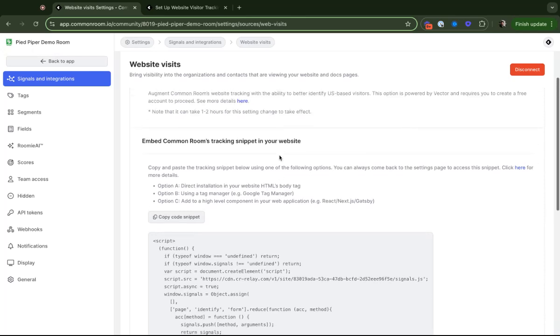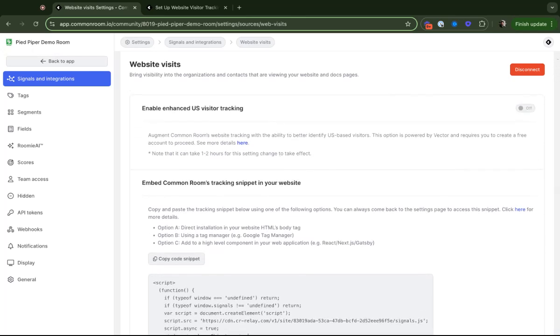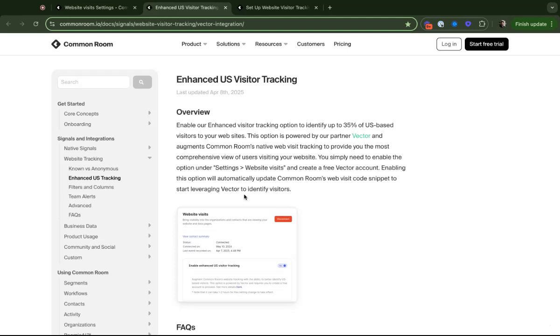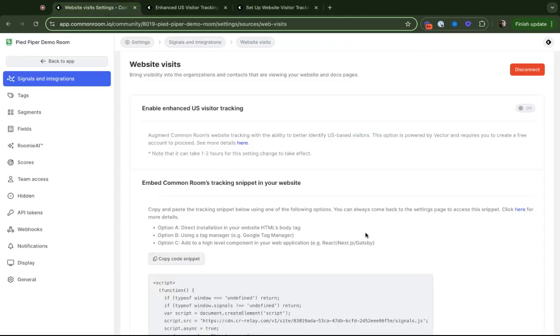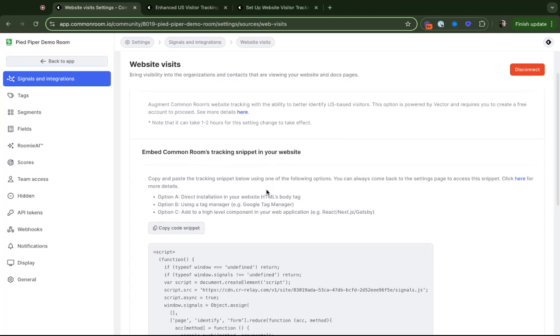One other enhancement here is that we do have additional traffic info powered by Vector that we've just brought on. If you want to use that, keep in mind this is only for US traffic, but basically what this does is enhance the identification information of those that have visited your website in the US. So here you just turn this little toggle on. You're going to log in to your Vector account to make sure that we're all synced up there. If you want more details, you can click on this article here, and there's a little bit more info. So that's how you're going to set up your website, and that's going to carry over the entirety of your website.